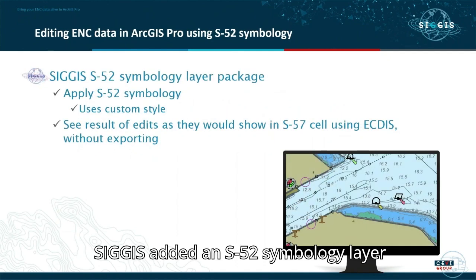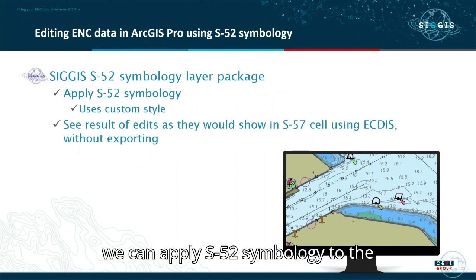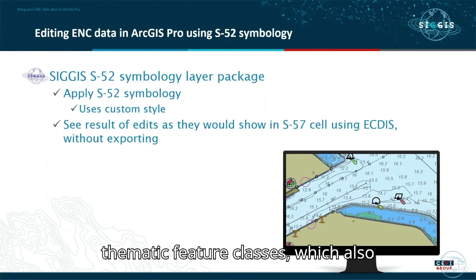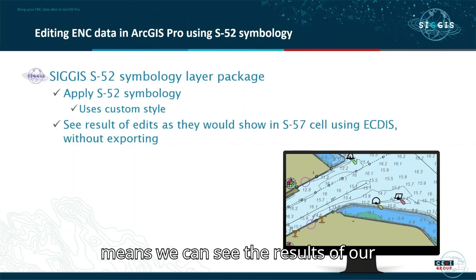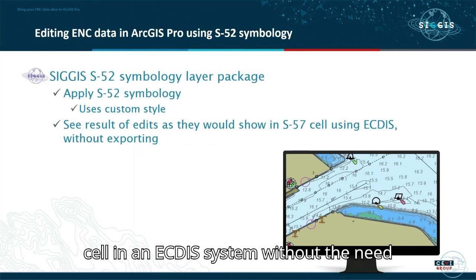SIGGIS added an S52 symbology layer package to this. This means we can apply S52 symbology to the thematic feature classes, which also means we can see the results of our work as they would show in an S57 cell in an ArcGIS system without the need of exporting the data.